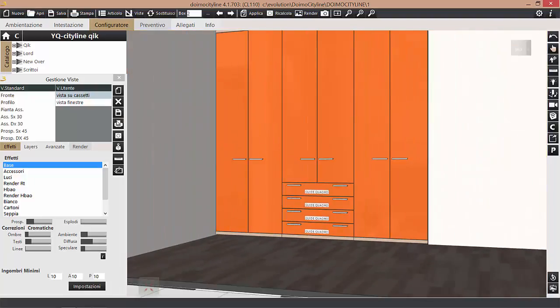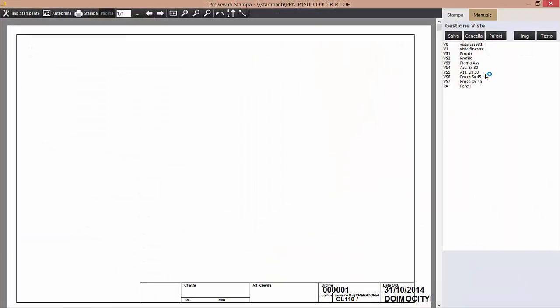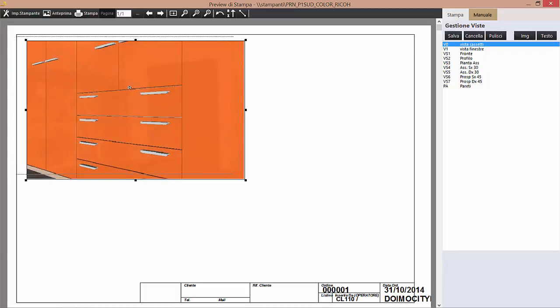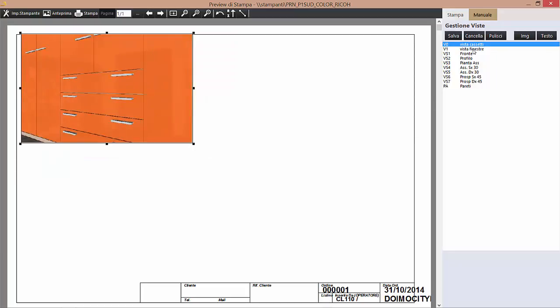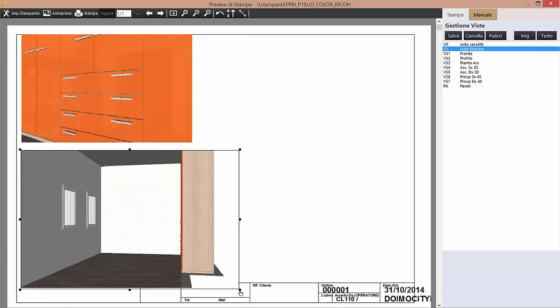Good. At this point, we are ready to explain the print functions. In the central part of the screen, there is an empty row, while on the right side, there are the views I can upload. Drag the row in the central part. Between the views available, you can find both the standard views and their users' views previously saved. In this stage, I uploaded the Finestre view.